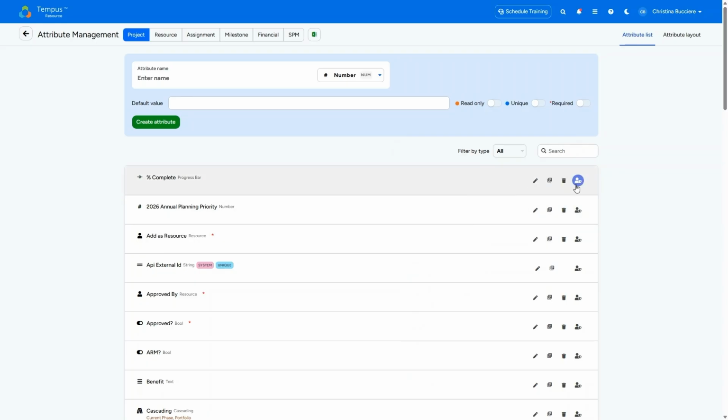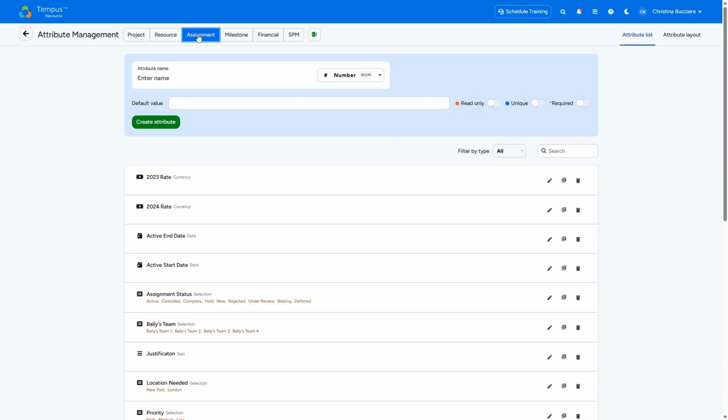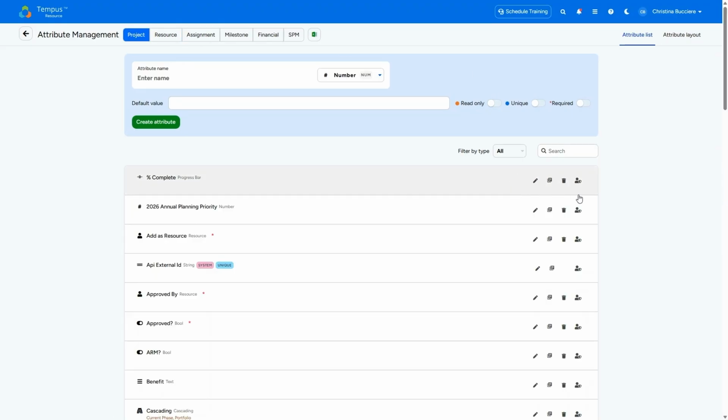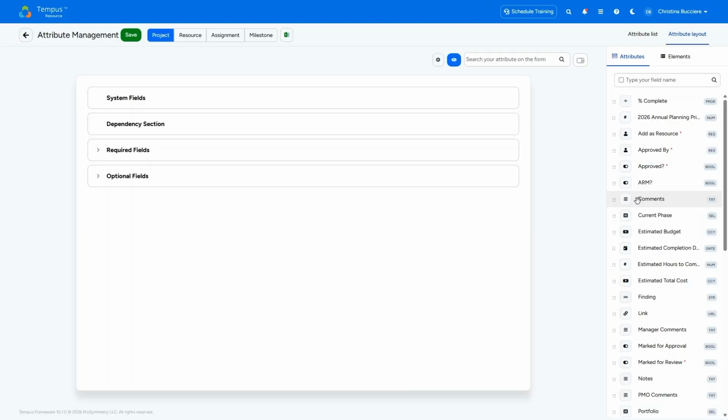These same attribute management options will appear on any resource or assignment or milestone tab as well. On some of the tabs, you will also see this attribute layout tab. This is where you can customize the attribute page for that kind of data point. So when you're on the project tab, you can customize the attribute layout for your project records. If you're on the resource tab, you can customize the attribute layout for your resource records, and so on.